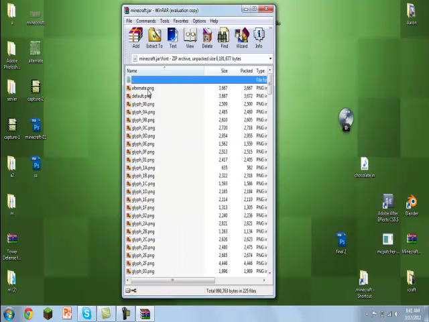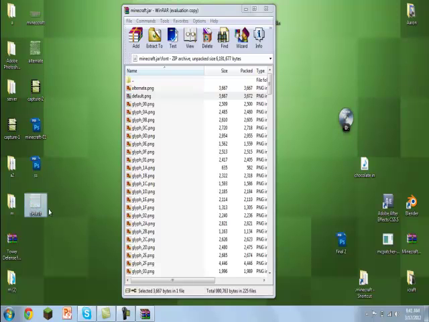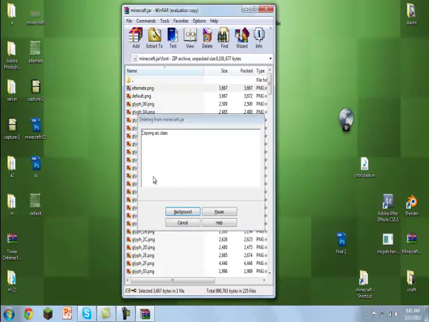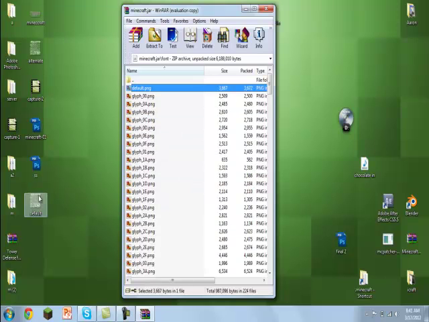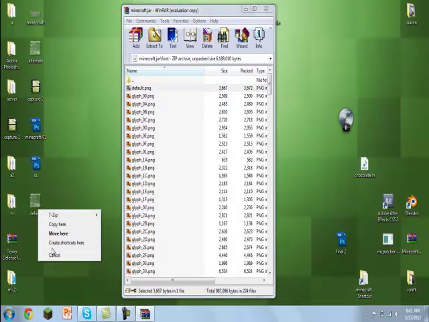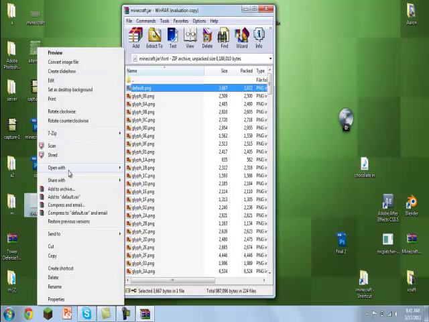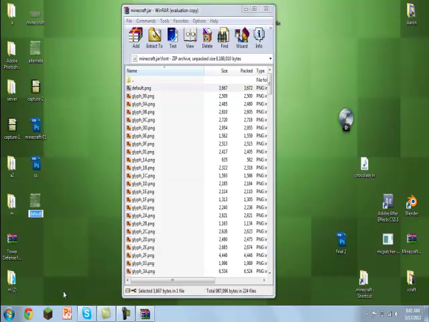Go to font. Copy default and paste it anywhere. In this case, I'll paste it on default. Delete alternate, but make sure your Minecraft is closed, because otherwise this won't work. Right click it and rename it to alternate.